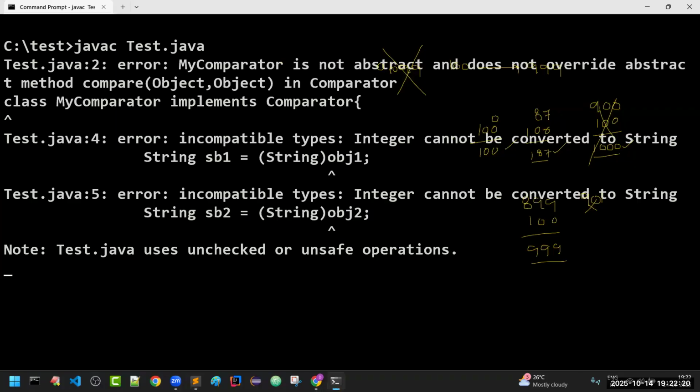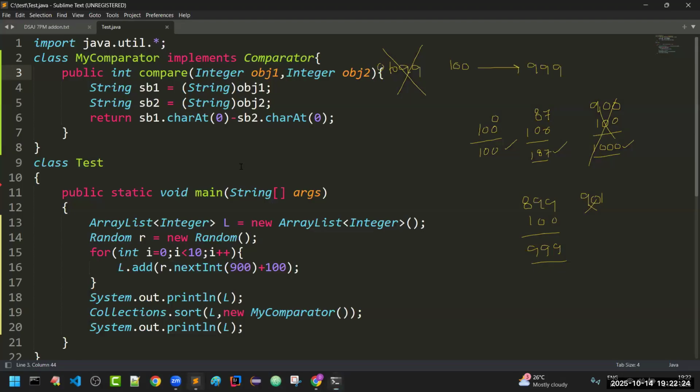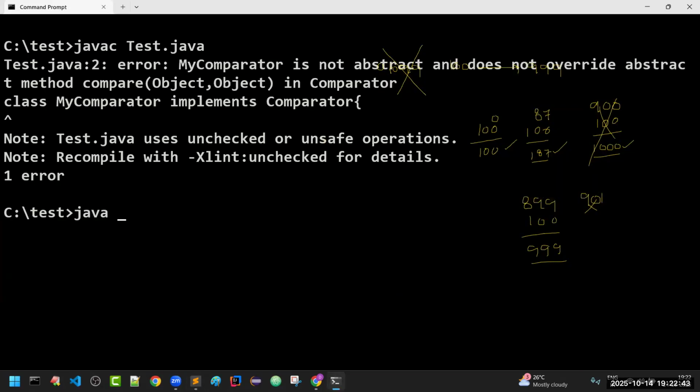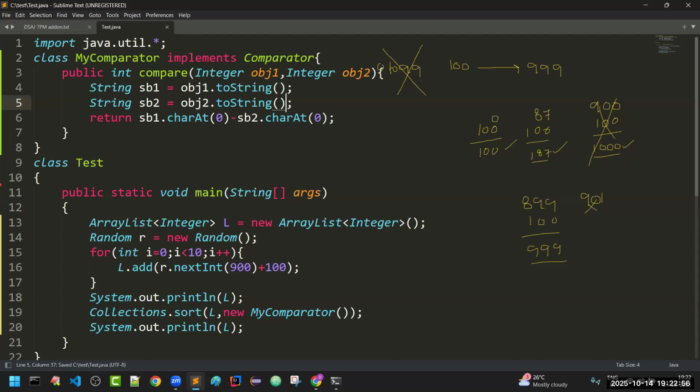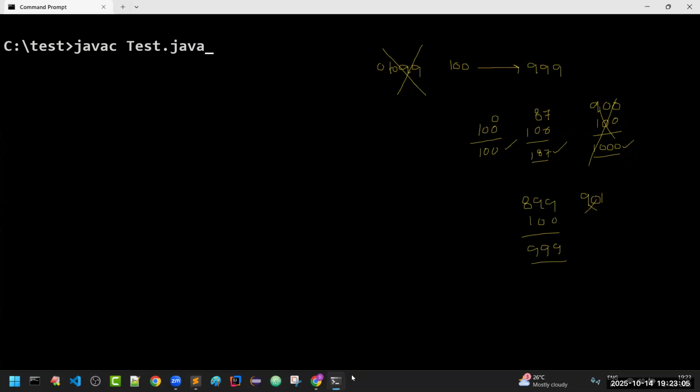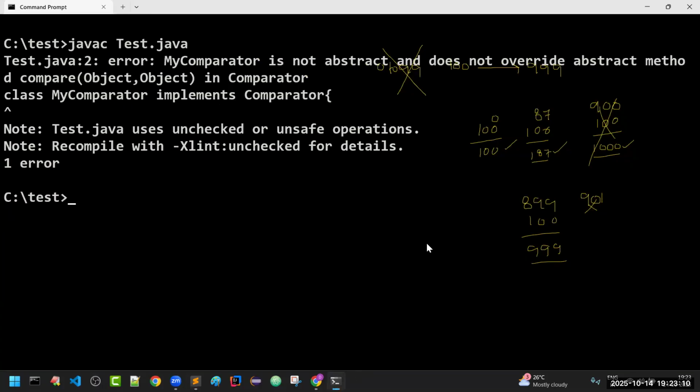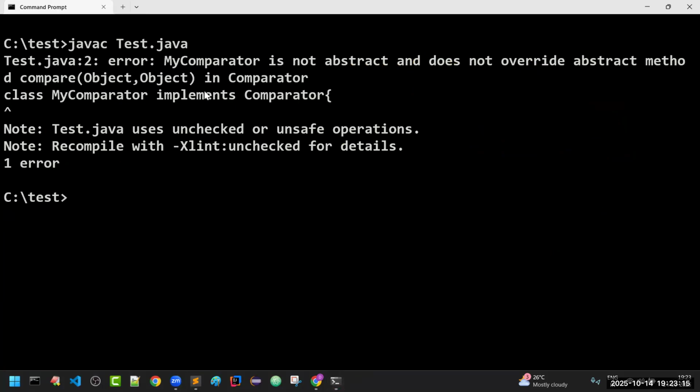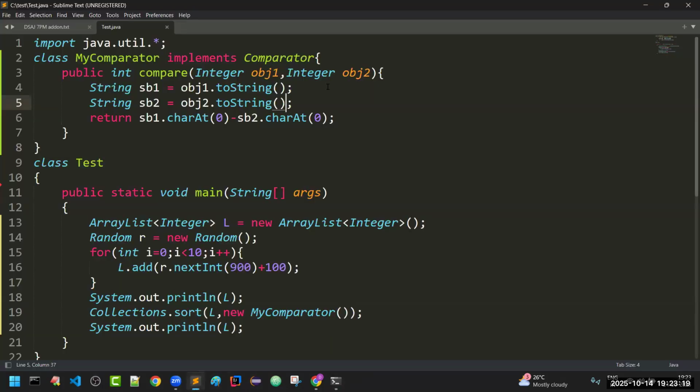Now let us do. I think you can't directly typecast. You can do one thing: object1.toString(). You can do like this. object2.toString(). You can do like this. What is the problem here? MyComparator is not abstract and does not override abstract method compare in Comparator. Better, here also I will do typecasting, then we will be able to access.